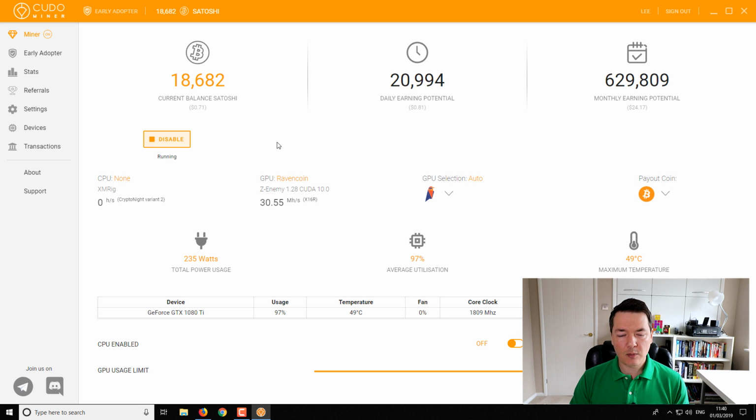So I'll talk a little bit more in detail about some of the features and a few of the things that you can change to customize it or make it really work and get the best out of this for yourself. On the main interface, you can see that the CPU is currently set to none. I'm not using the CPU miner at the moment. To enable that, you just click on this switch box here, and that will also enable CPU mining.